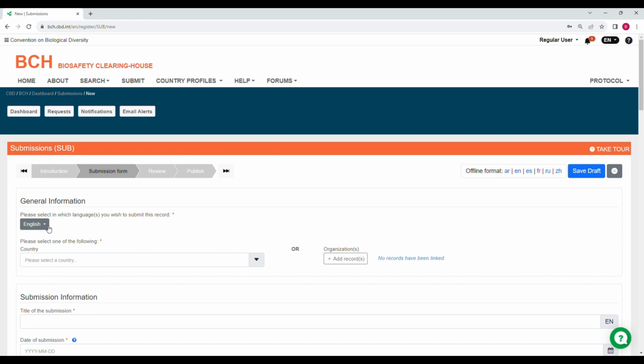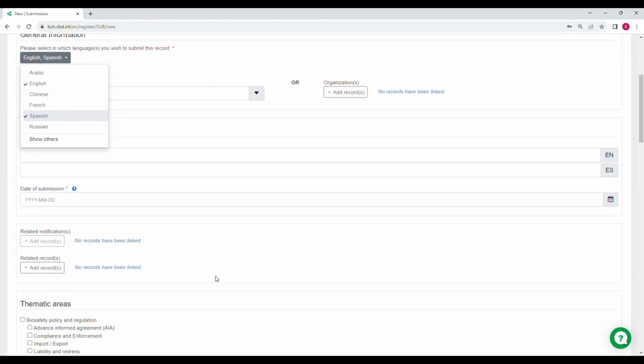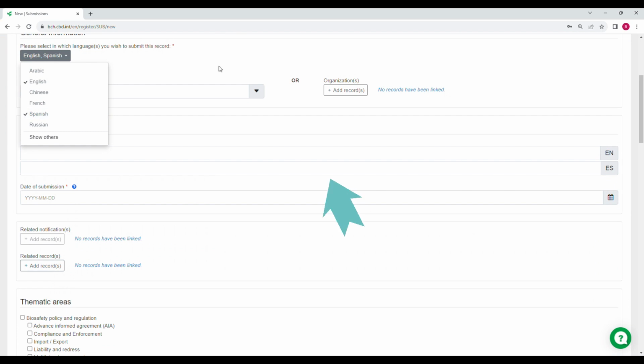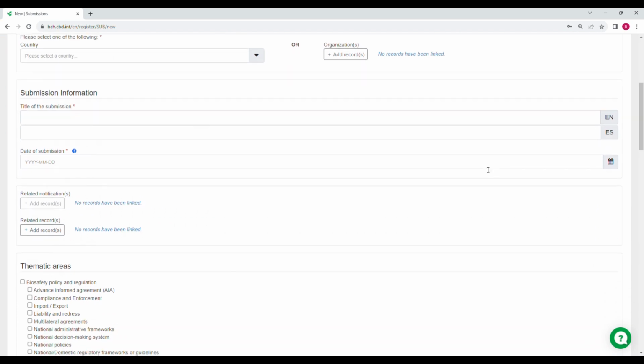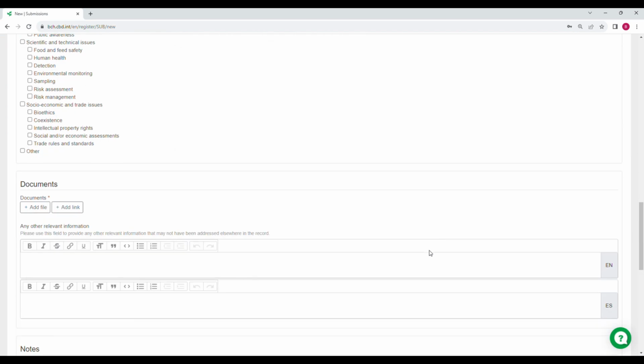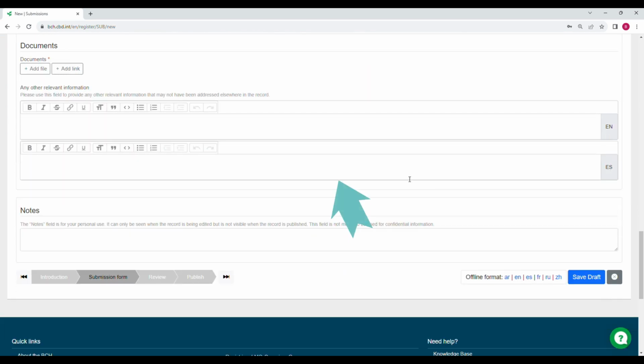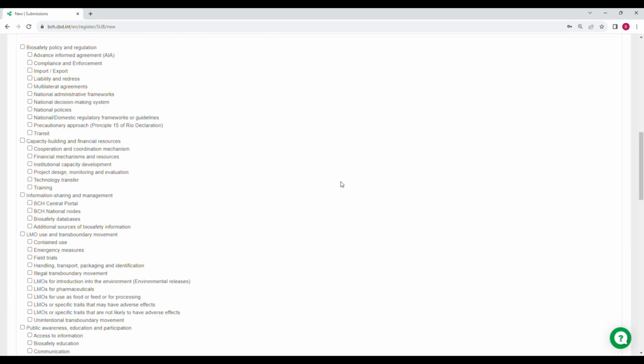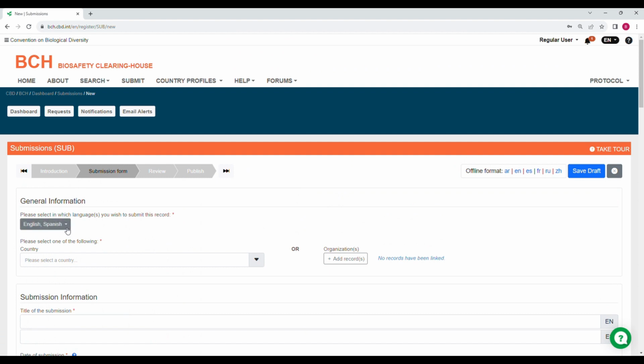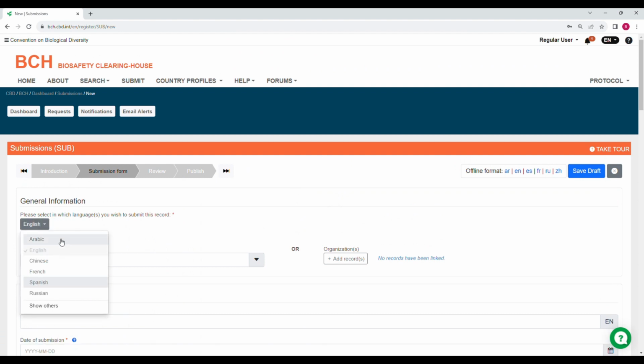However, you may choose to change it, or you may choose to enter the information in the submission form in several languages. For example, let's from the drop-down list select Spanish. As you can see, additional entry boxes appear that allow you to enter the information in the respective language. Let's deselect Spanish and complete the information in English.